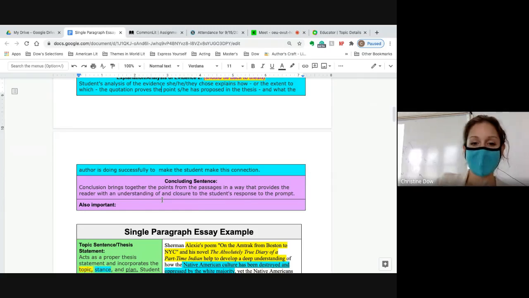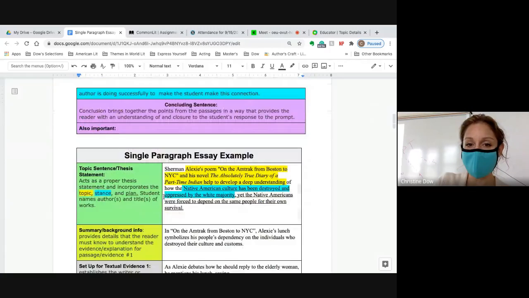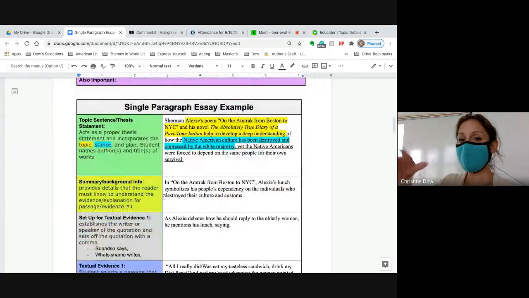Okay? All right, I'm going to give you a single paragraph essay example. Everybody read On the Amtrak from Boston to New York City and The Absolutely True Diary of a Part-Time Indian in 10th grade, if you were here for 10th grade.